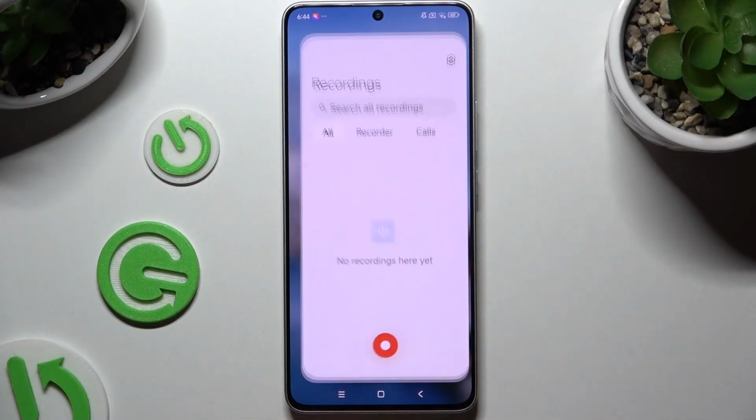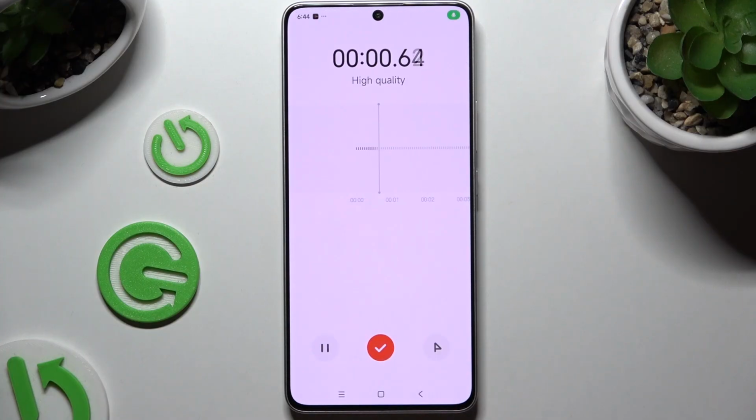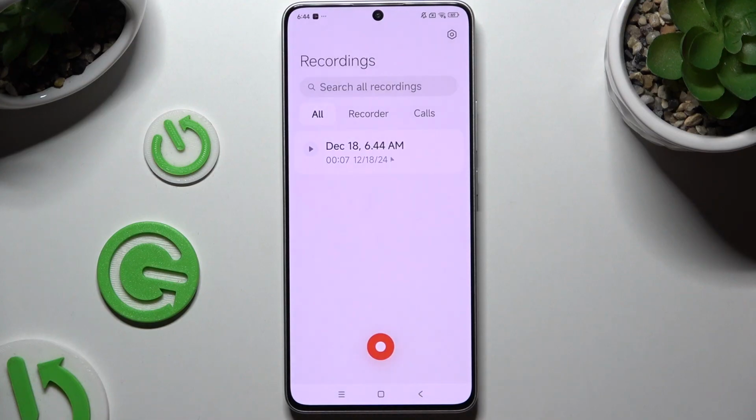Begin by launching Recorder app and tapping on red button to start. To pause it or unpause it, click on the left one. To add a bookmark, on the right one. And to end it and save it, on the middle one.